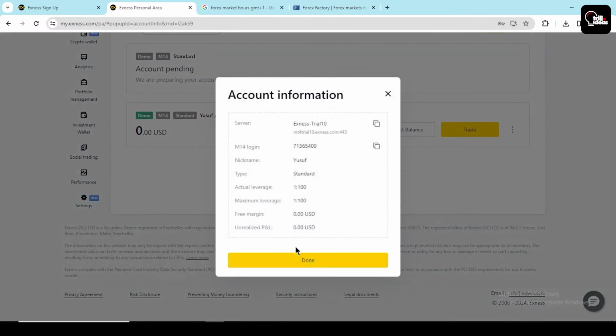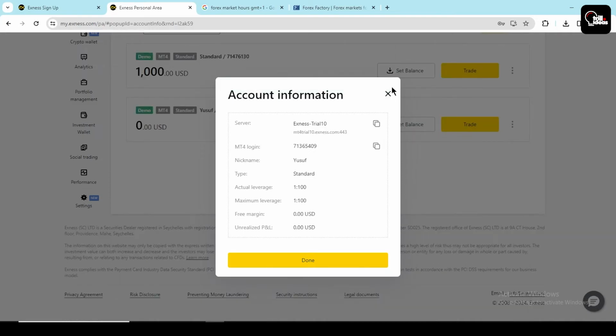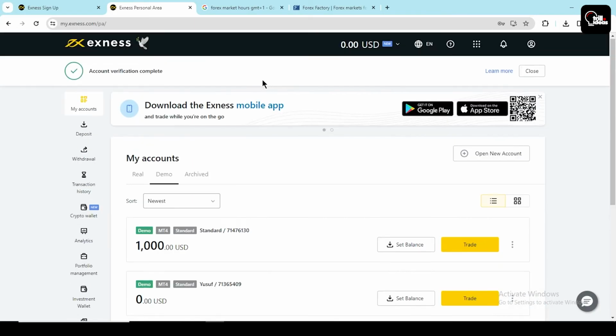So here is the account information. The next thing I'll be doing now, I'll just click on copy to copy my login detail. Once I click on copy, then I'll close it. So let me walk to my MT4. You know, we selected MT4 while creating this account.